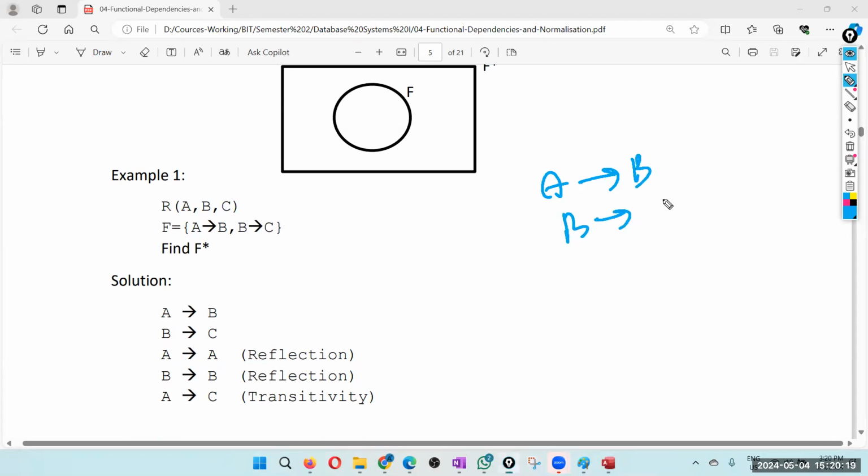B functionally determines C. Now let's say I need A closure. A closure means all the attributes that A determines. So what is the first attribute A determines? A determines A. Why?